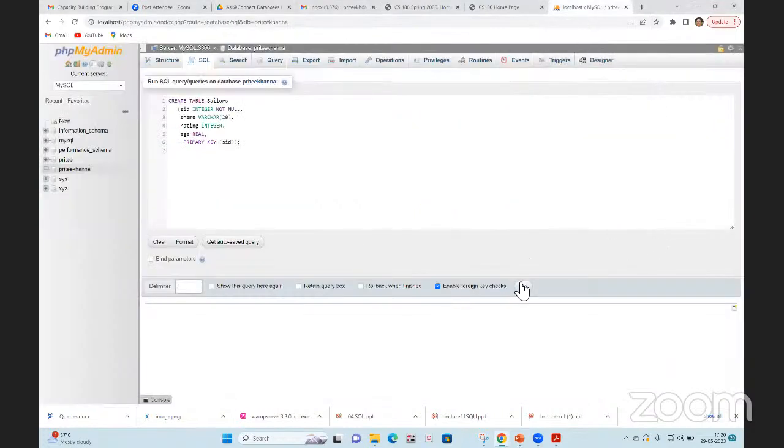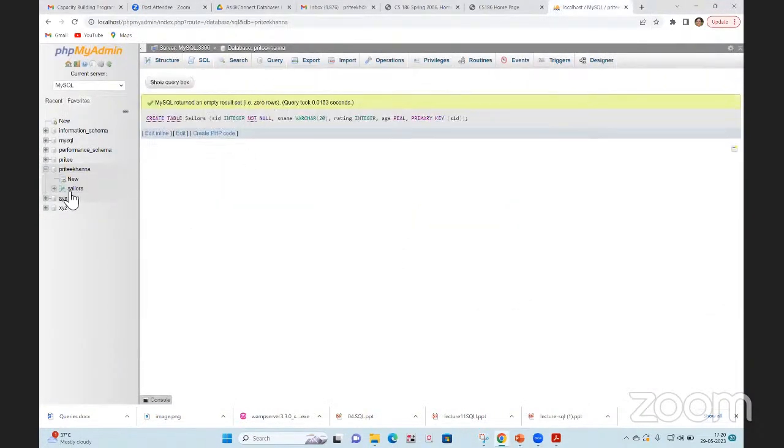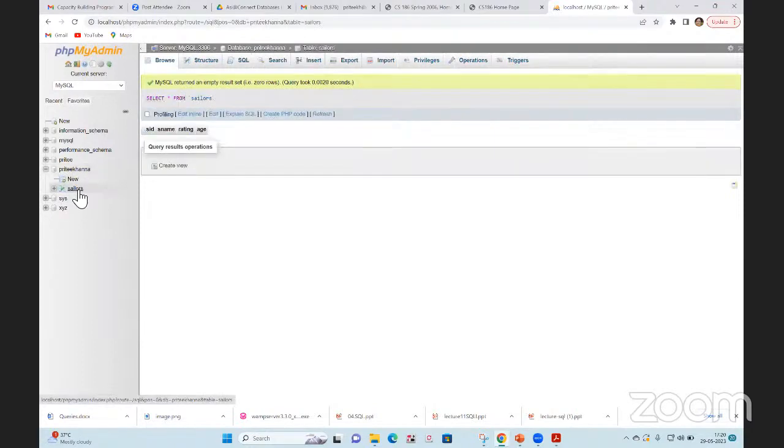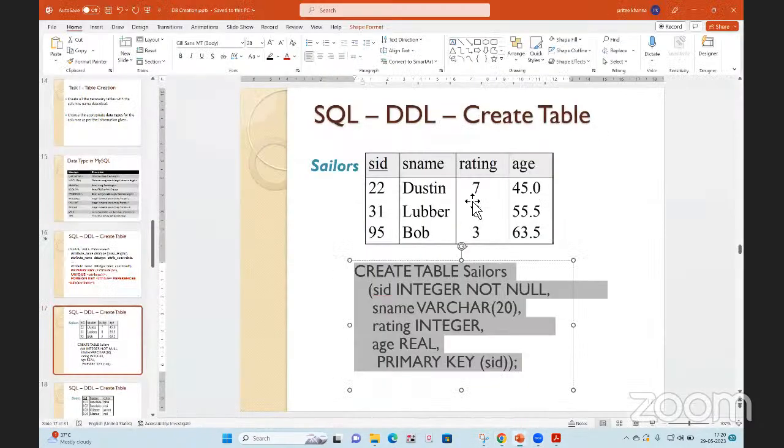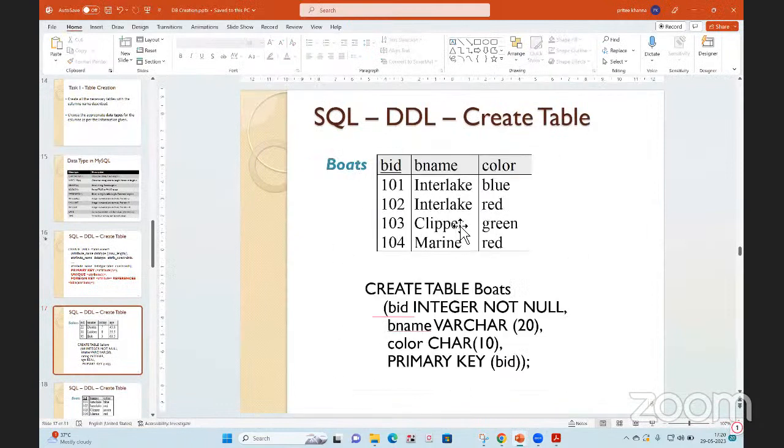Okay, so press the go button. You can see here Pritee Khanna was the database I just created, and here I created a table, but right now your table is empty. Now similarly create the other tables. So this was your sailors table.